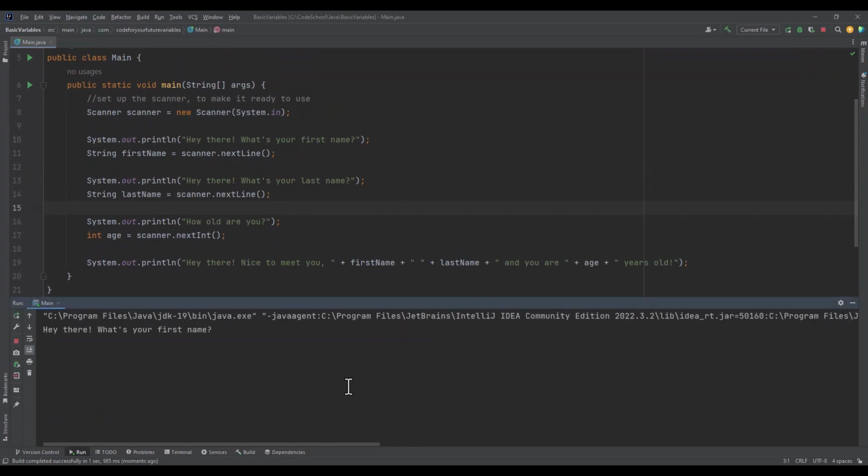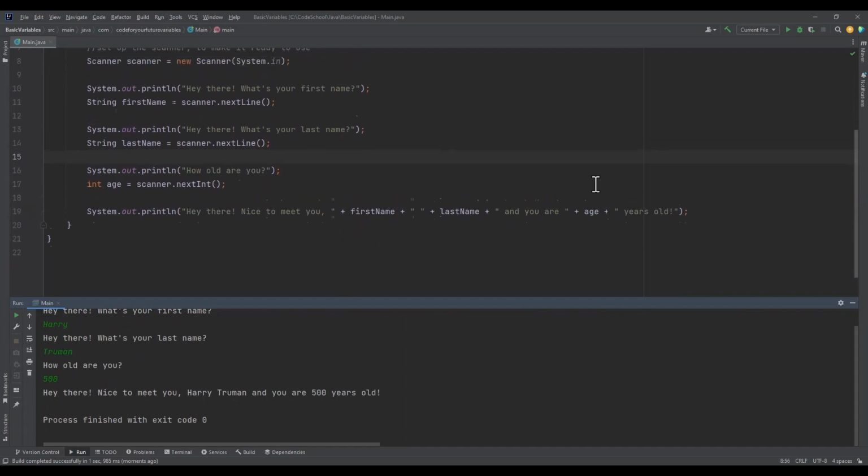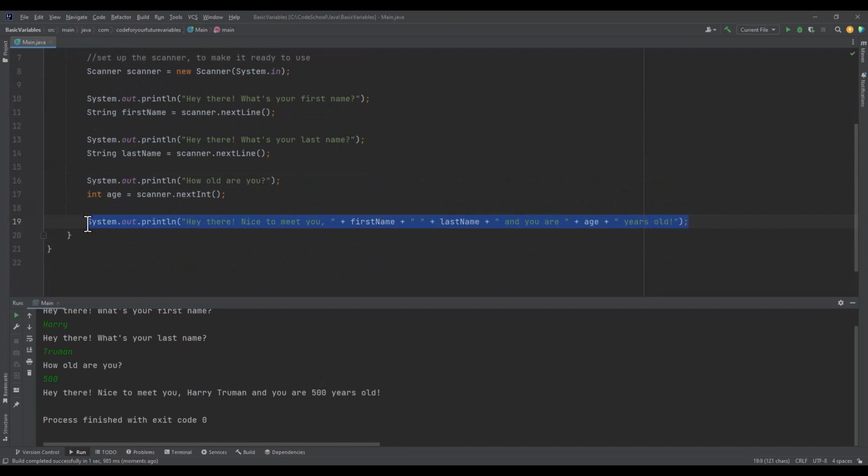All right, first name is Harry, Truman, 500. Okay, and then you can see it prints out the first name, the last name, and then the age. Well, this is starting to get a little bit unwieldy, right? This is very, very long and a lot of stuff to type out. So there's another way we could write line 19 to be a little bit better.